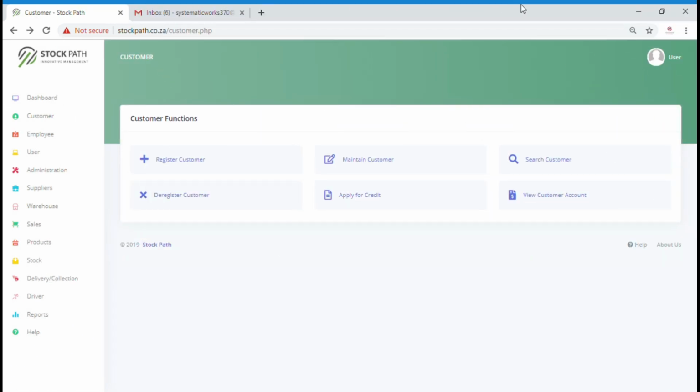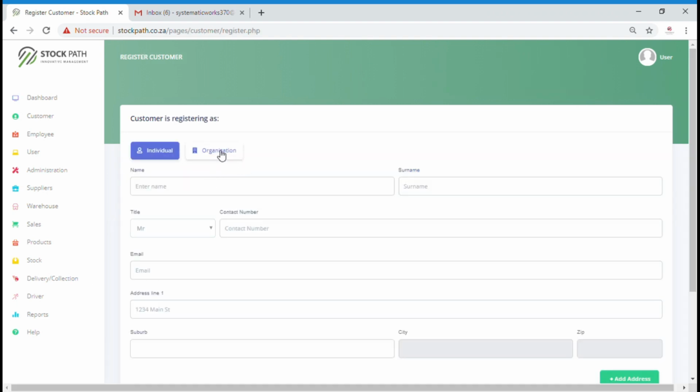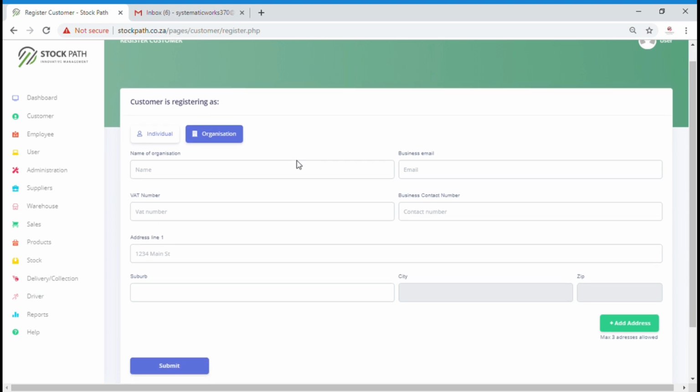Now it's time to add your first customer. Click on the Register button in the customer landing page. A customer can be of type individual or organization.